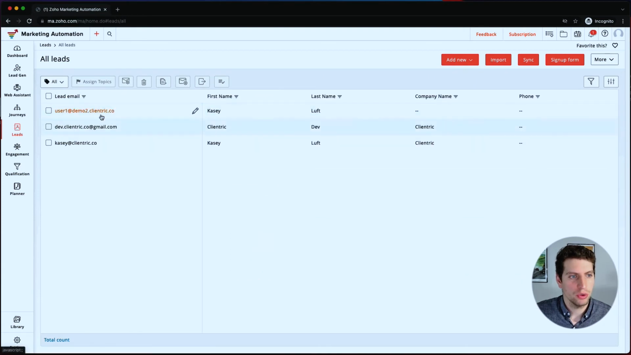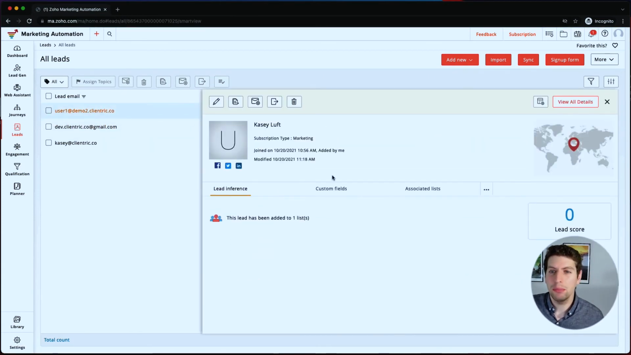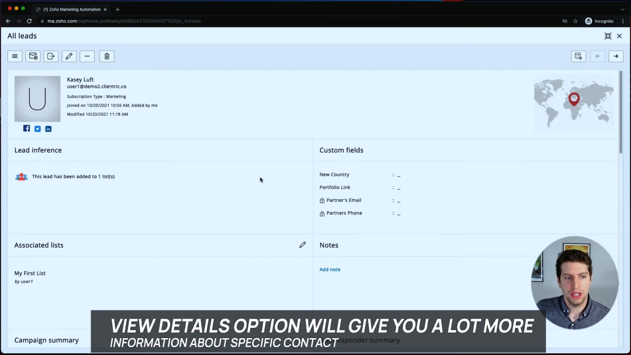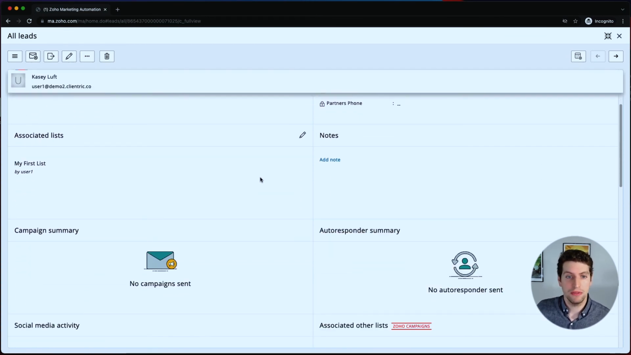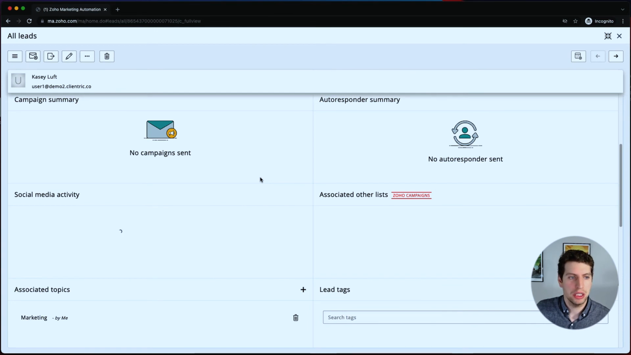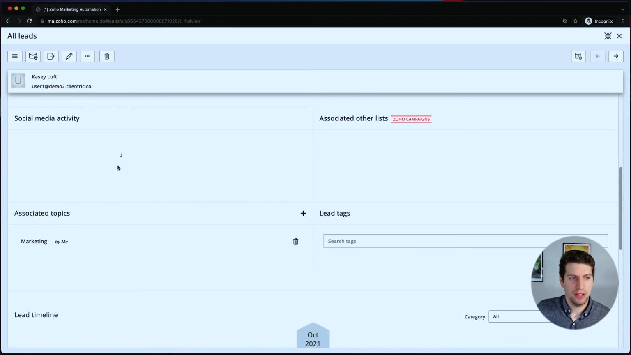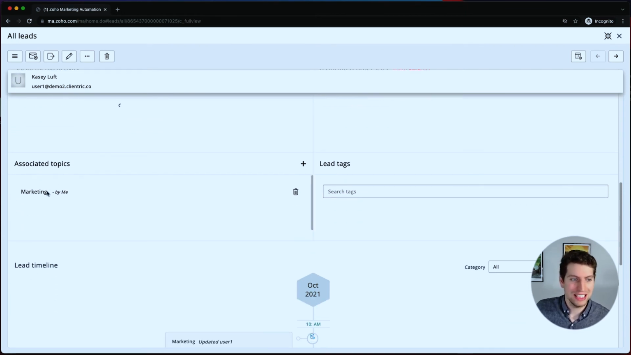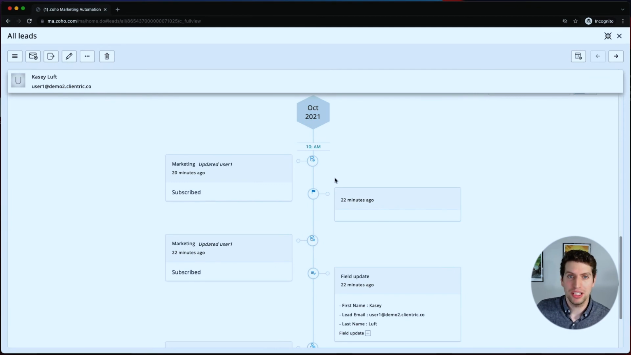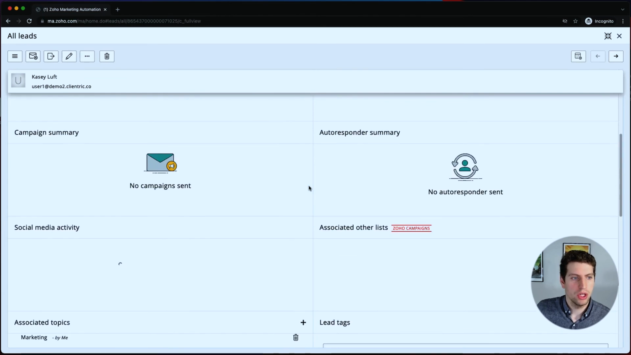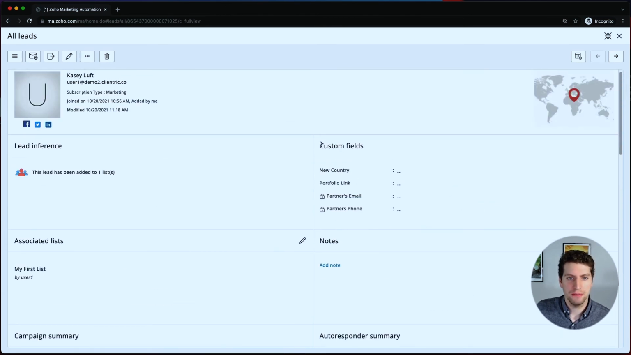We also have the ability to click on this individual, which shows us a bit more information here. It's just like a card that pops up. And then we can also view all details over here on the top right. This will give us a lot more information on that specific contact: the campaign summary, how many emails they've been sent, how many emails they've opened, their social media activity if you have that hooked up, the topics that they're associated to, lead tags, all this stuff we'll get into in more depth as we go along learning the application. And then you can see the lead timeline, which is pretty cool here as well. So we have all this information here, and under the custom fields tab, you can see those custom fields that we created. So I hope that's been helpful.